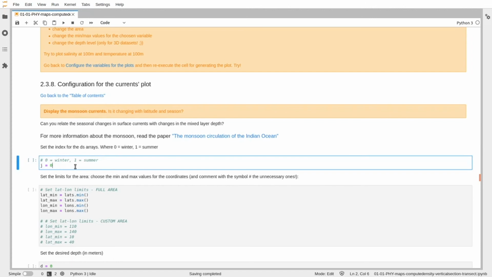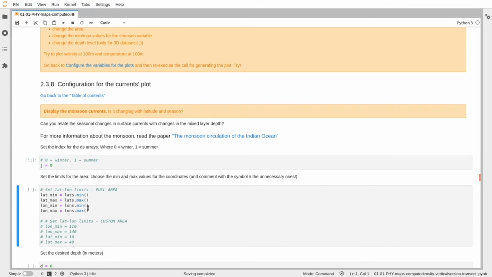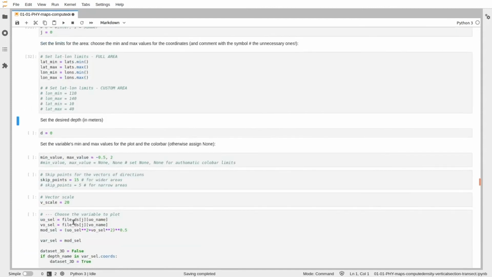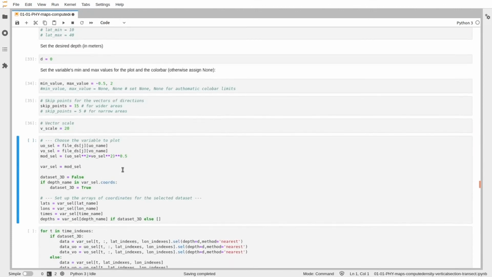Now let's see how to plot the currents plot and display the monsoon current. We selected the J equals 0. We selected the full area, also in this case. The desired depth 0. Minimum maximum values. Here we selected the values. The skip points for the vectors. The vector scales. You can modify these values for changing the vectors behavior on the image.